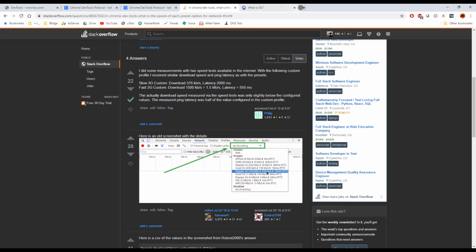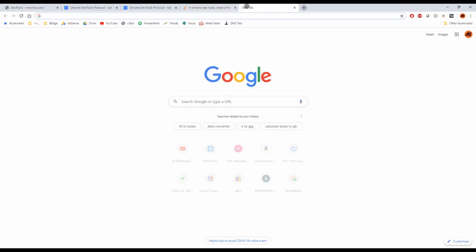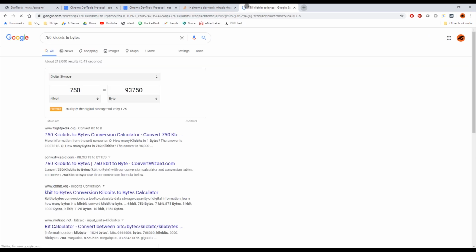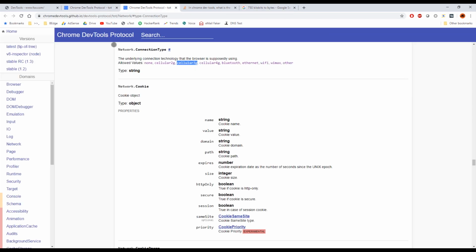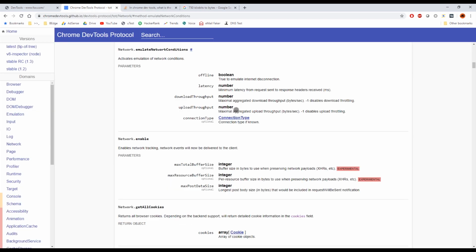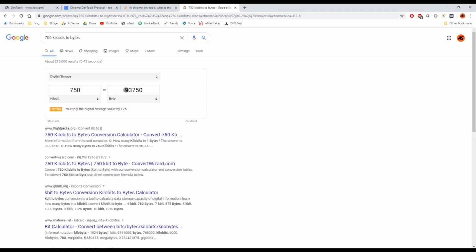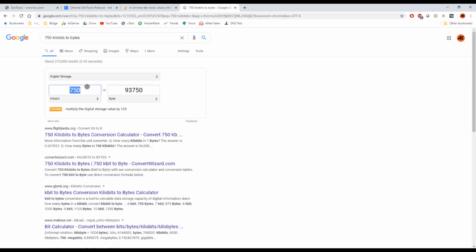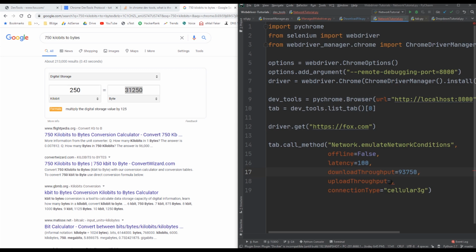So now all we need to do is go to Google and say 750 kilobits to bytes. And the reason I'm doing bytes is, if we go back to our emulate network, it's actually documented here that we need to use bytes. Okay, so that's why I'm converting kilobits to bytes. And 750 kilobits in bytes is this number, so we're just going to put that in here, and then the other one for the upload is 250, so we'll just copy this one. We're going to put this here.